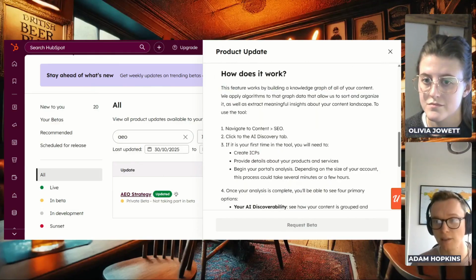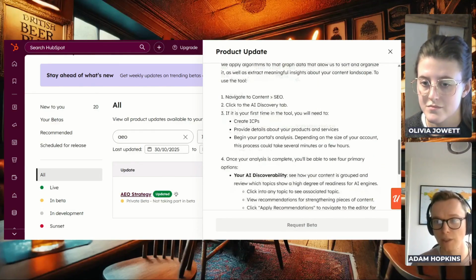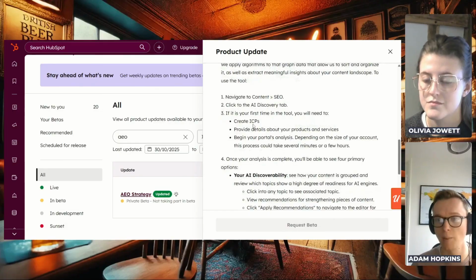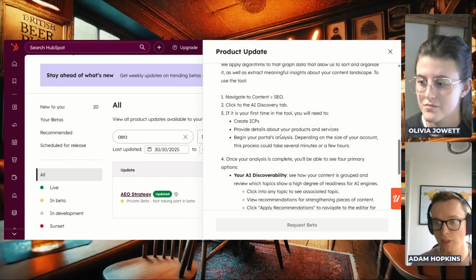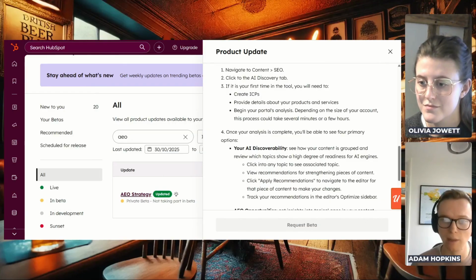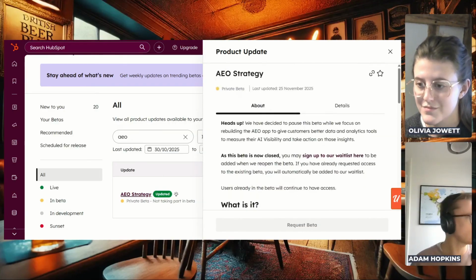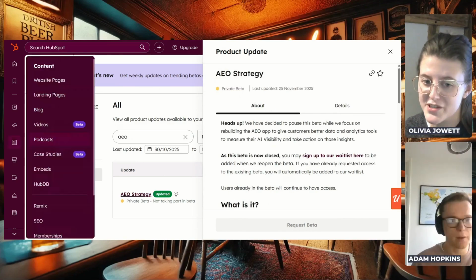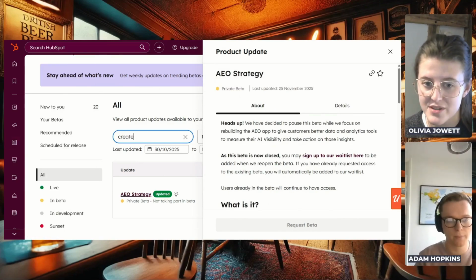But while you're waiting to get approved, you can go ahead and do these steps if you haven't done them already. So setting up your ICP in HubSpot, putting in the details about your products and services, so that you're ready to go, because you need to do that first before you can use the tool. But yeah, one that we're eagerly waiting to get on as well. Yeah, no, definitely. It'll be interesting to see what it comes back with.